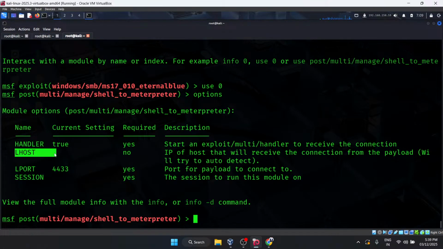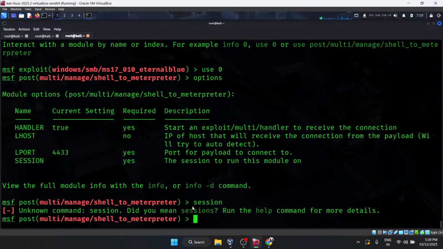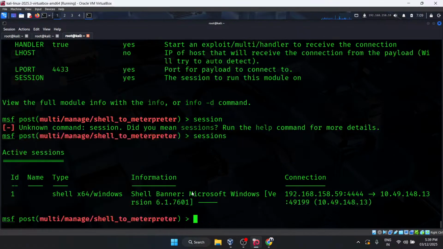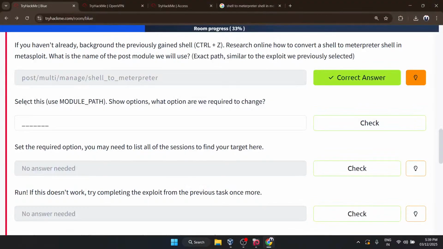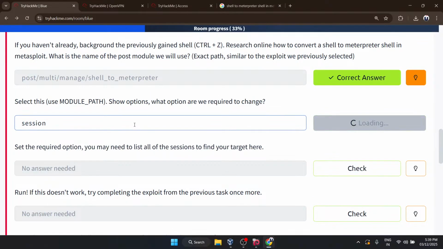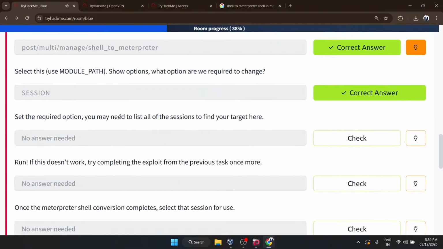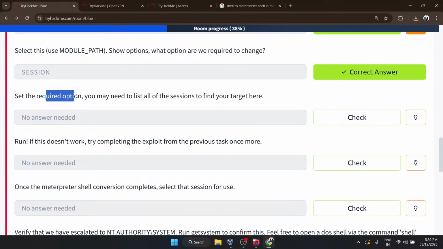Here it is asking for LHOST, no, SESSION. Yes. So we have already got the session. What is the session? Sessions. Here its ID is 1. Using this module, we need to set the session option here, and then we will get the access. Set the required options. You may need to list all of these sessions to find your target here. Now we need to set the required option.